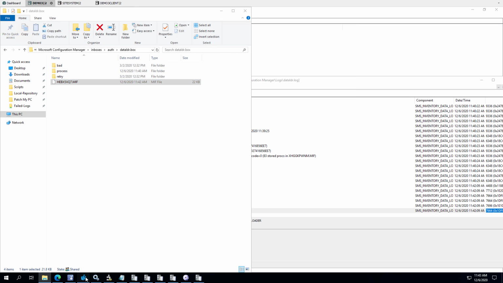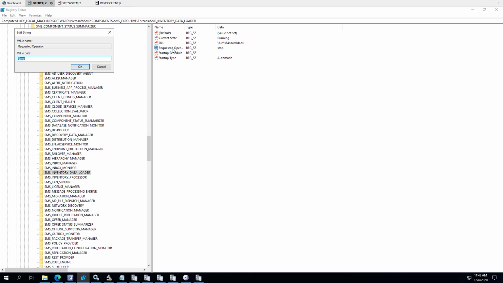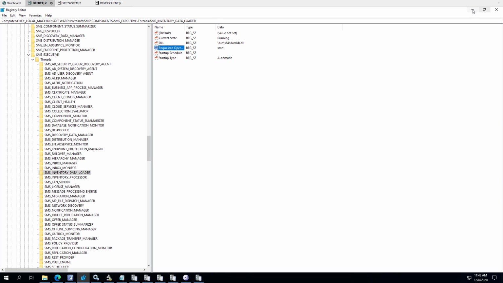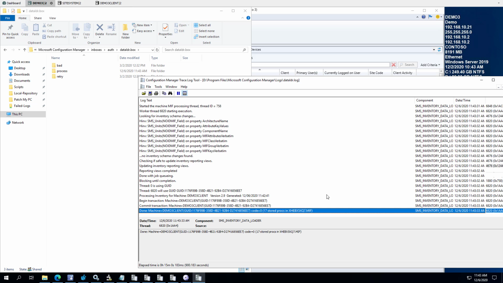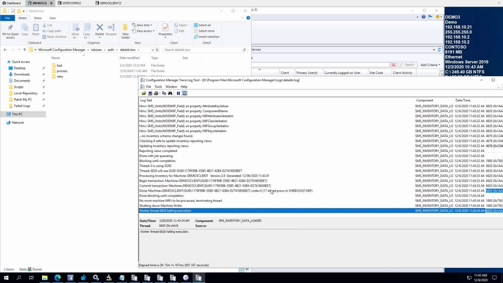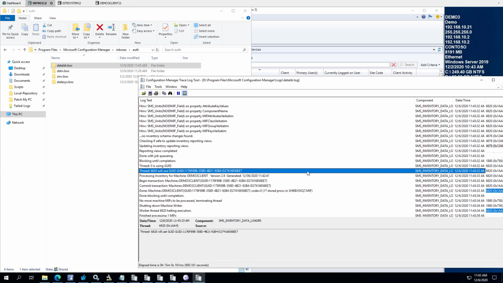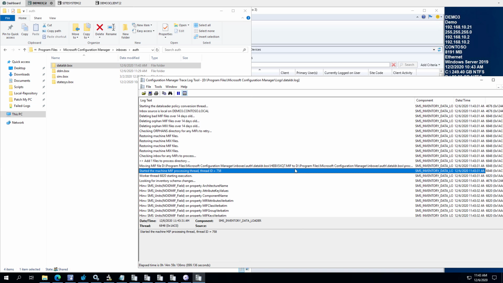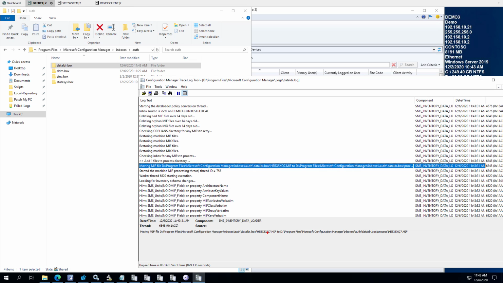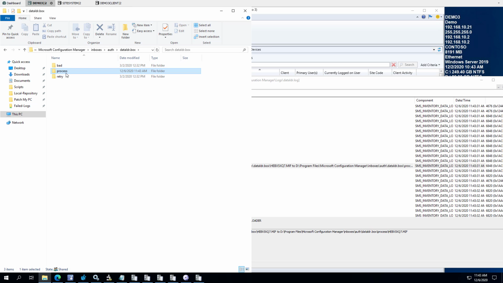So what will happen now if I go in and start that component, so let's make it a start, that's going to start up the inventory loader. We can see that it detected that MIF file that was waiting to be processed. Ultimately, what happens when it processes it, it moves it from the dataloader.box on the site server, and then it moves it into the process folder for dataloader.box. And then that's going to be what ultimately is going to have that component process those values into the database.